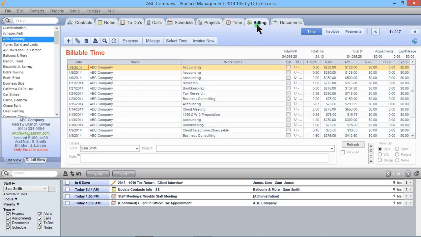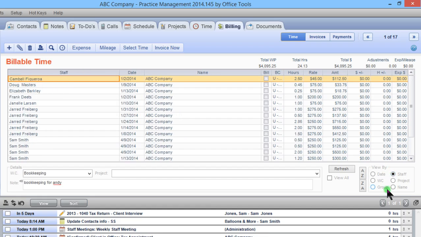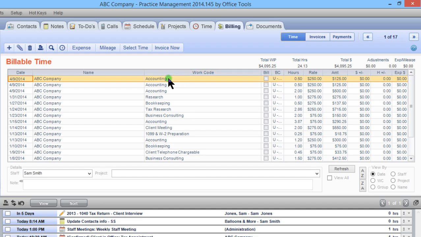So where we currently are is under the billing tab, under time. It's displaying all of the billable time tracked for a specific contact. In this case, that contact is ABC Company, and we're looking at all of the billable time for ABC Company. This is the time tracked by every staff member. However, you may want to view this in different ways, for example, by date and contact name. Located in the bottom right corner are different view by options. Perhaps you want to organize this by staff members or by projects. You can also click on the column at the top and rearrange it through cascading order.